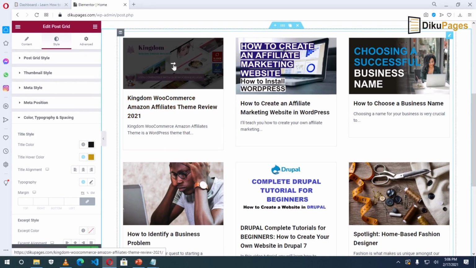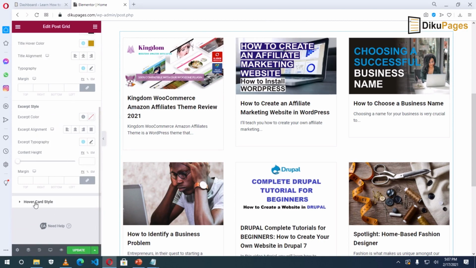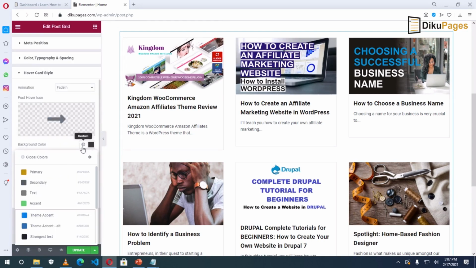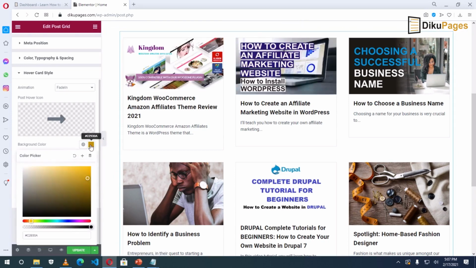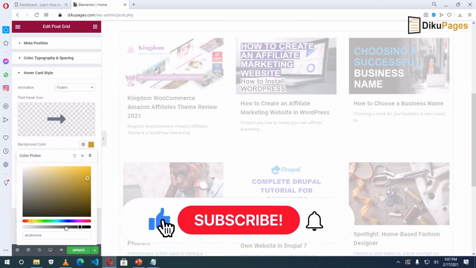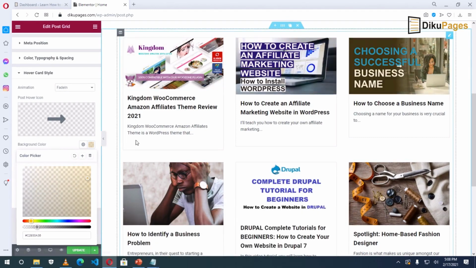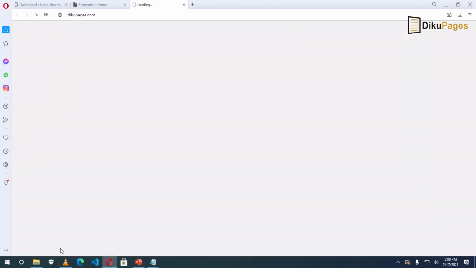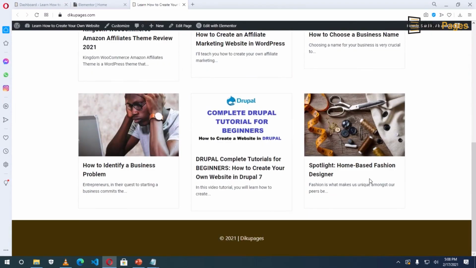Now hover grid styles. When people hover on the post, this is how it will look like. I want to change it, so I'll go to hover card style. So background color, I'll choose primary. Okay, let's make it transparent. Alright, this is cool. Let me reduce it further. Okay, I like this. Now let's update. Preview. So this is how to appear on the home page.